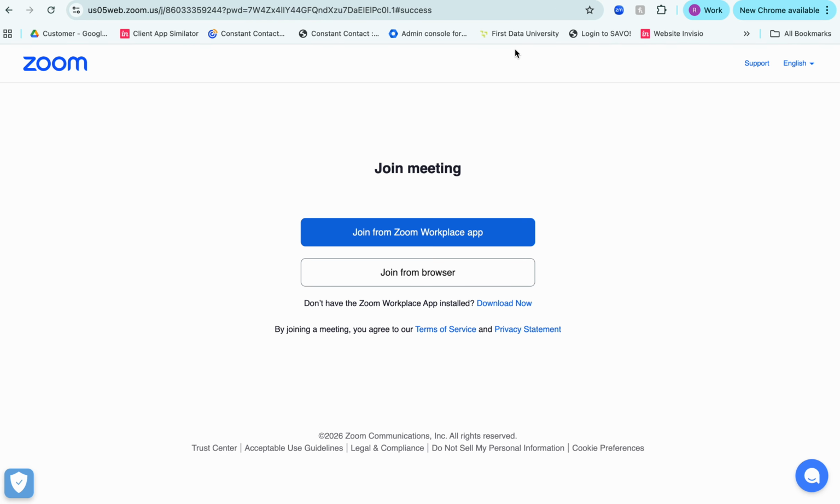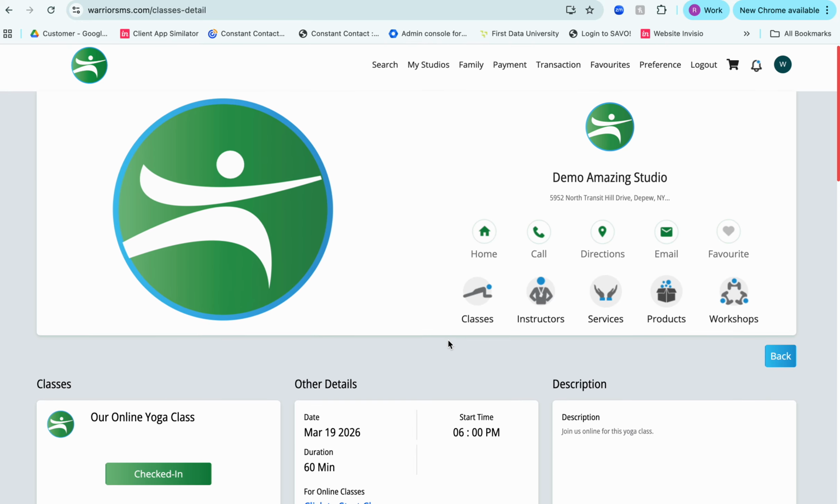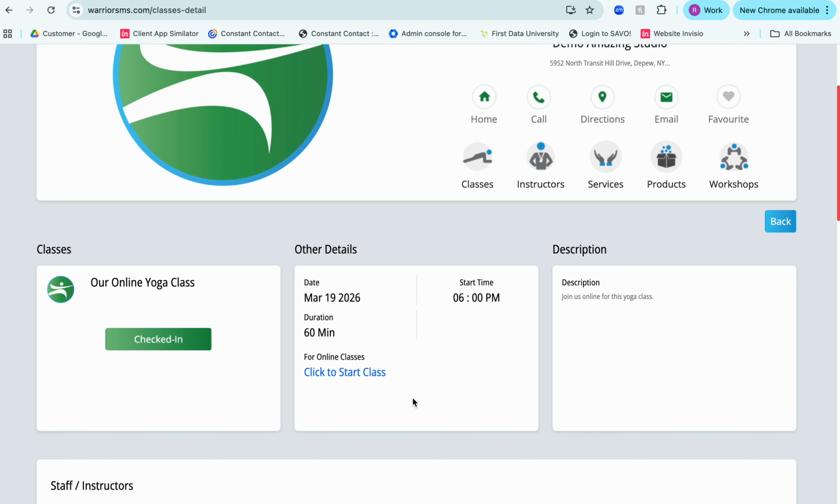All right, so that's how it would work. And this is the online view, obviously. They would just go to that class detail and click start to access the Zoom.